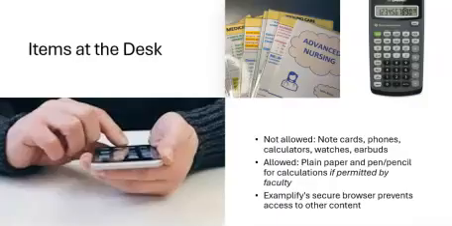When it comes to what the student can actually have at their desk during testing, it's important to keep things very simple and consistent. Note cards, phones, calculators, watches, or earbuds are not allowed at the student's desk. Those items, even if unintentional, can create opportunities for distraction as well as dishonesty, and it's just not worth the risk. If faculty decided to allow it, students may have a single sheet of plain paper and a pen or pencil.